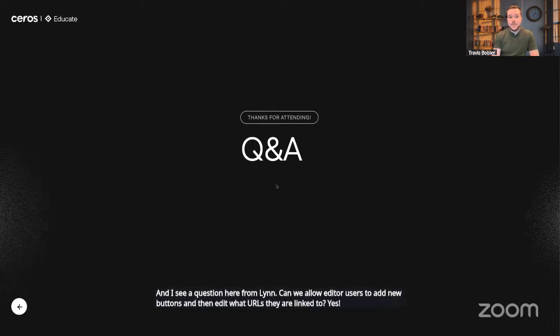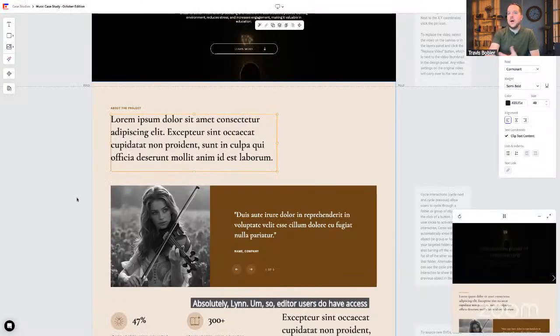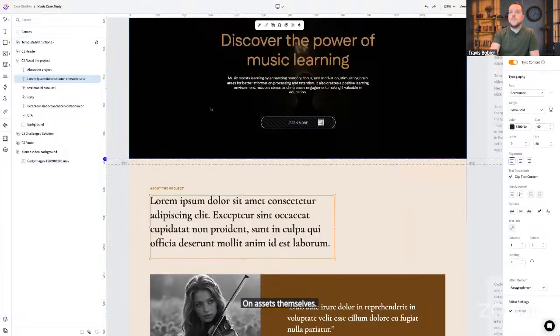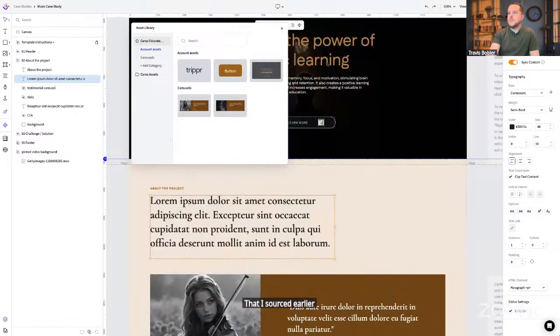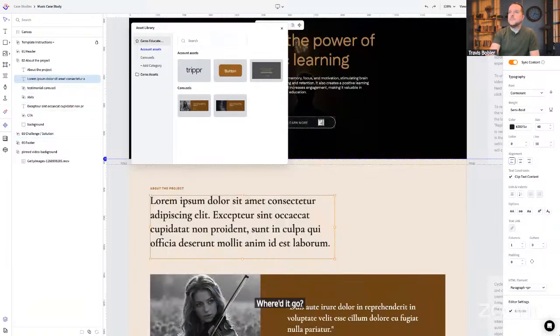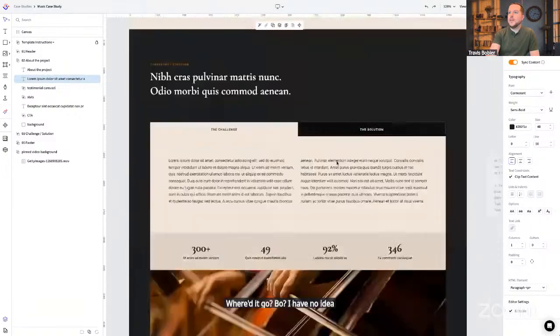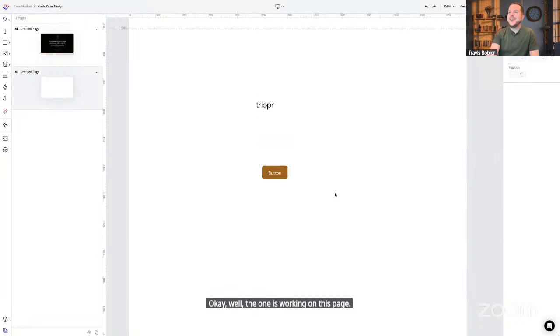Yes, absolutely, Lynn. So editor users do have access to updating interactions on assets themselves. So let's say, for example, I'll grab the button that I sourced earlier right here. Oh, did that not come out? Come on now. You can do it. Where'd it go? Whoa. I have no idea where that just went. Okay, well, the one is working on this page. I'll go back to editor.